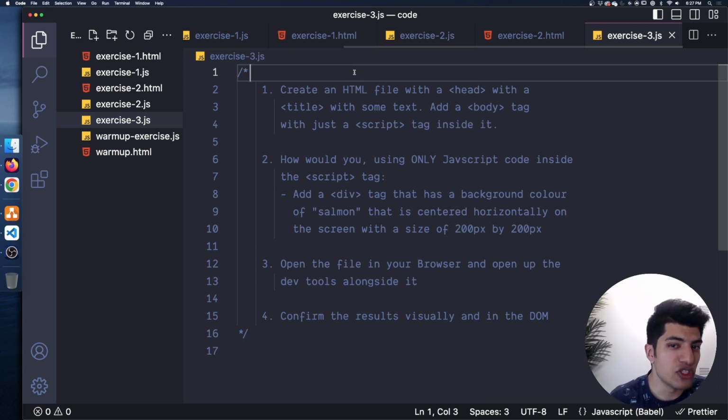So I'd like you to create an HTML file here with a head with some title and some text as usual. And then I want you to create a body tag that's empty to start, and then just add a script tag inside of it that has no text, just to get this boilerplate code down, right? So head, title, body, and then just a script inside of it that has no script text. Then open it in your browser, make sure you have everything set up, your dev tools on the side, and it should be pretty empty.